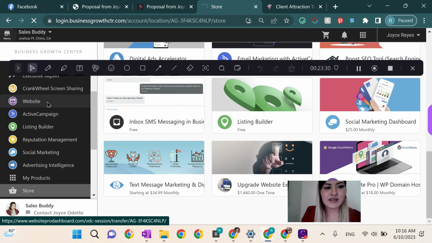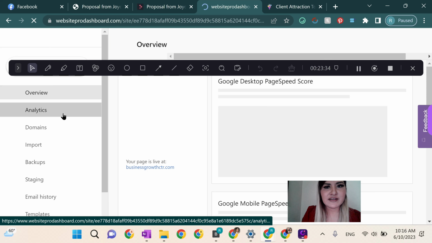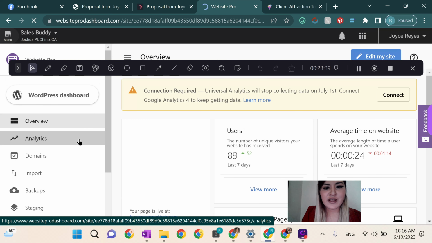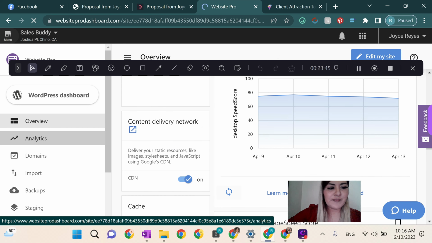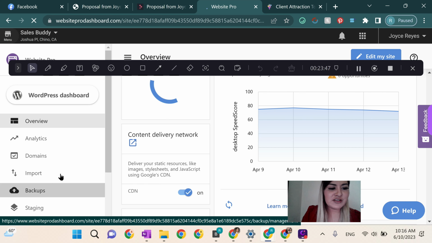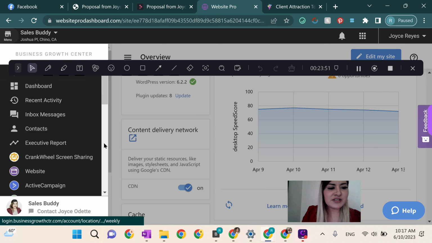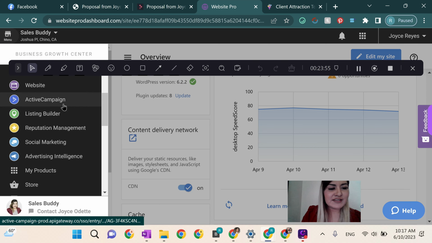I don't know if you can see here, but it'll add in some basic analytics. Of course, Google Analytics is always going to be the number one, but you're going to also see a lot of information here, and then you'll see backups. You can connect your domains. You can import a whole website if you already have it somewhere else. And so it's really useful for all that. And see, ActiveCampaign, like I said, it's the email marketing tool. So some of you are already familiar with that.